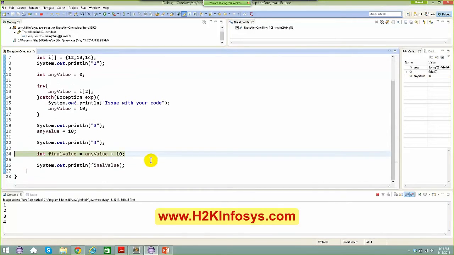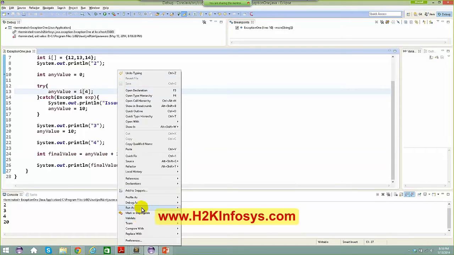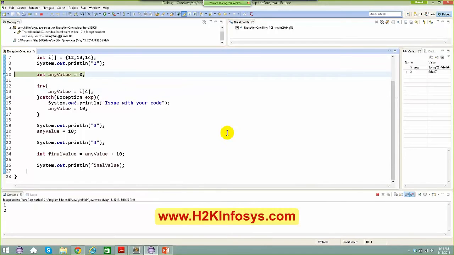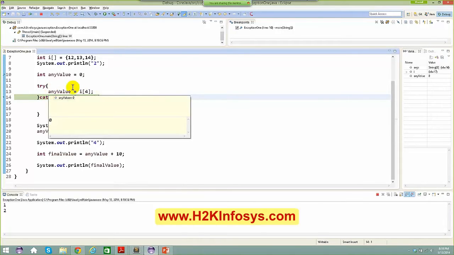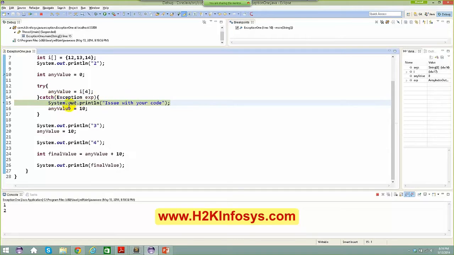So let me make this 4, debug as Java application, right? So F6. Now if you see here, still the value is 0 because that's what we have initialized it to. And if you can see, there is an exception, which if I do an F6 right now, it basically went to the catch block.